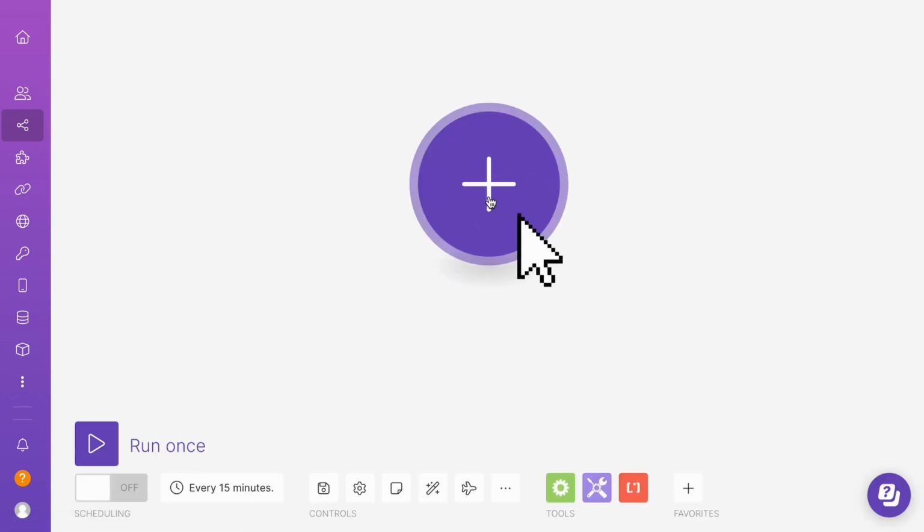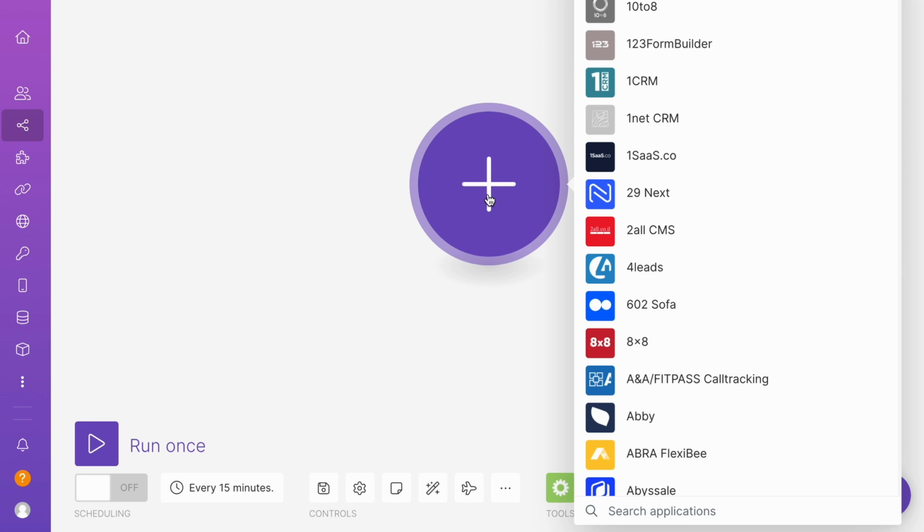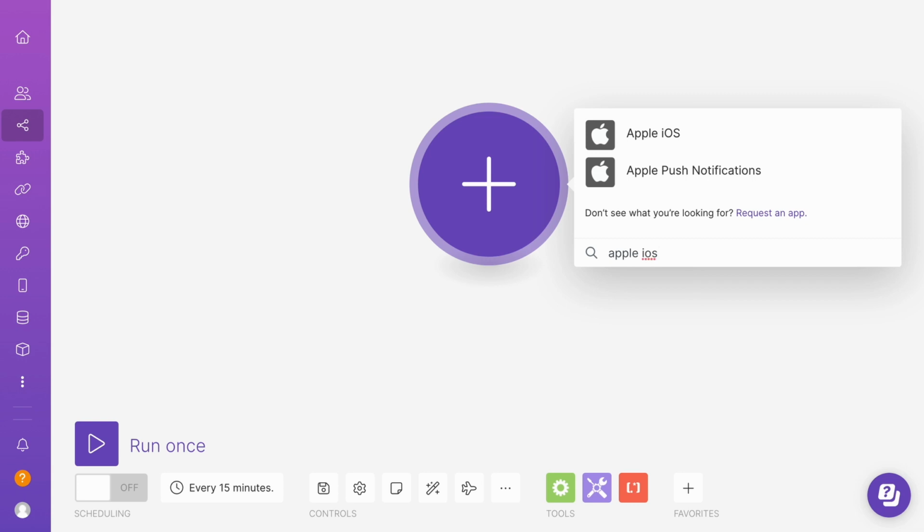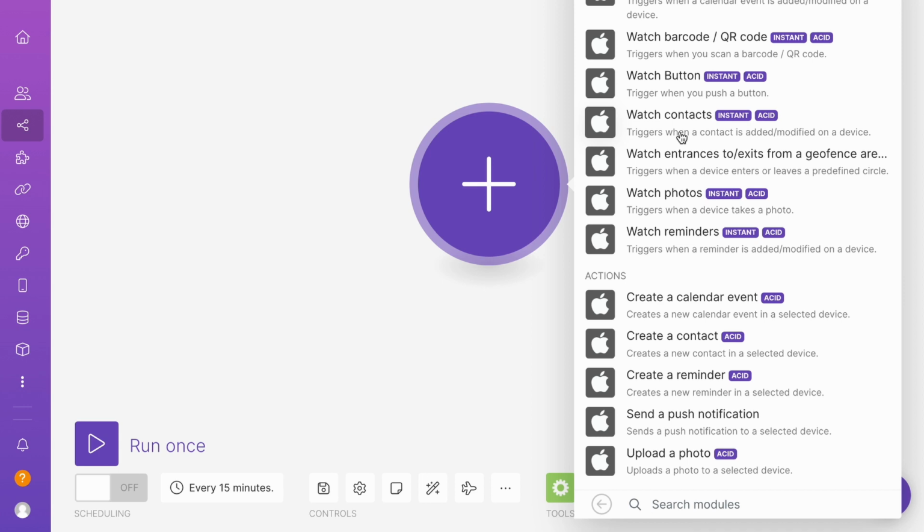So let's click Create a New Scenario. And the first thing we're going to get is our Apple iOS button. And yes, Android users, there is a button for you as well. But I have an iPhone, so we're going to do Apple iOS and Watch button.